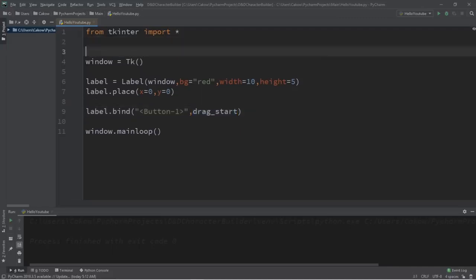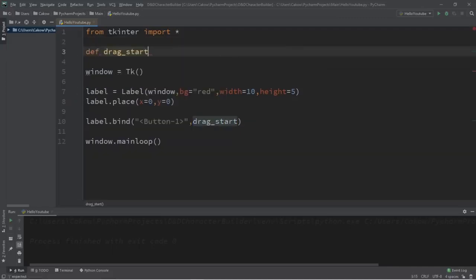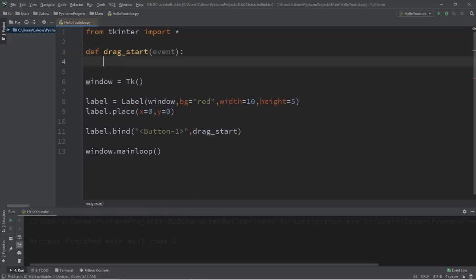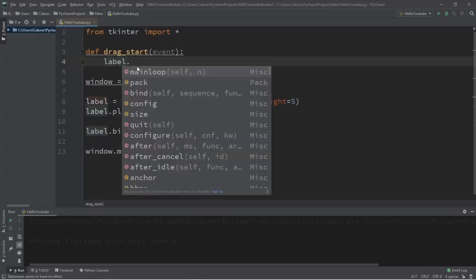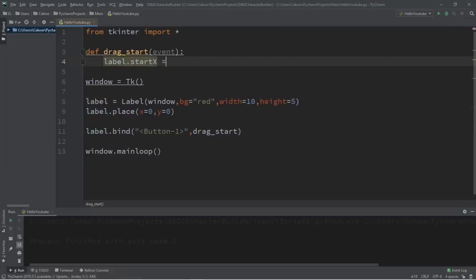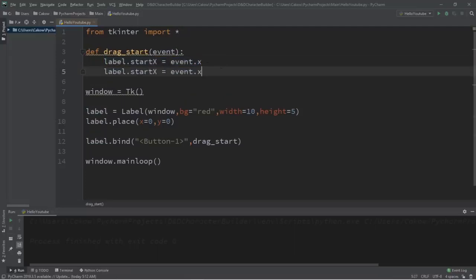So at the top of our program, let's define this function. def drag_start, and this takes 1 parameter, our event. What we're going to do is actually get the coordinates of where we click within this label, and we're going to assign these to a new variable or attribute of our label. So label.start_x equals event.x. This is where we click within the label and not necessarily the window. And let's repeat the process for y. label.start_y equals event.y.